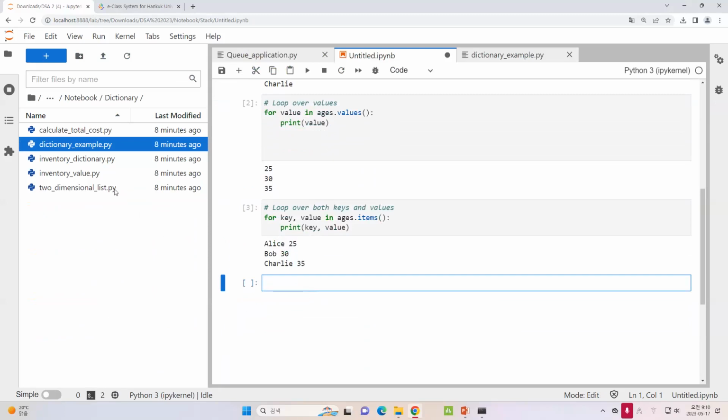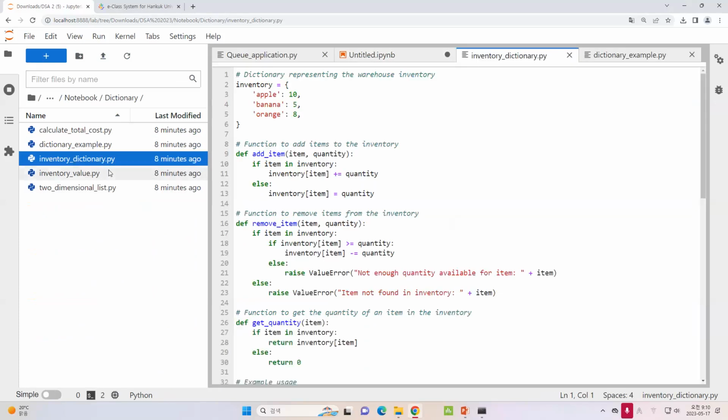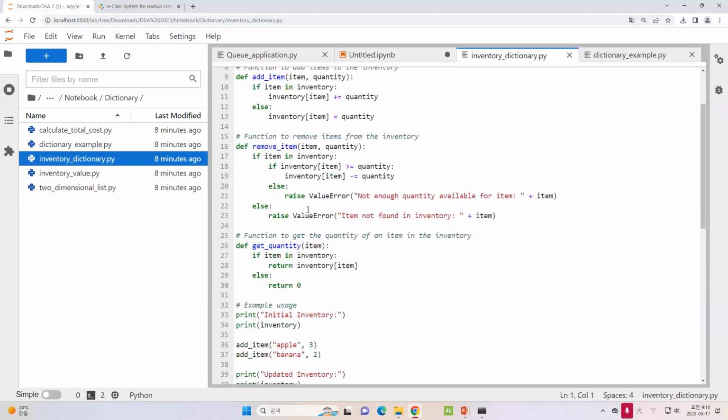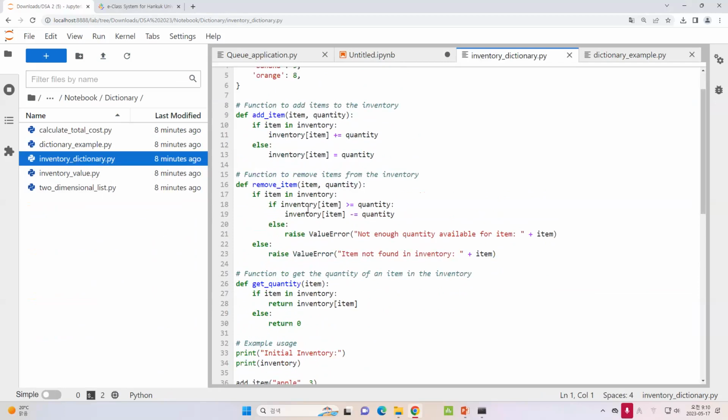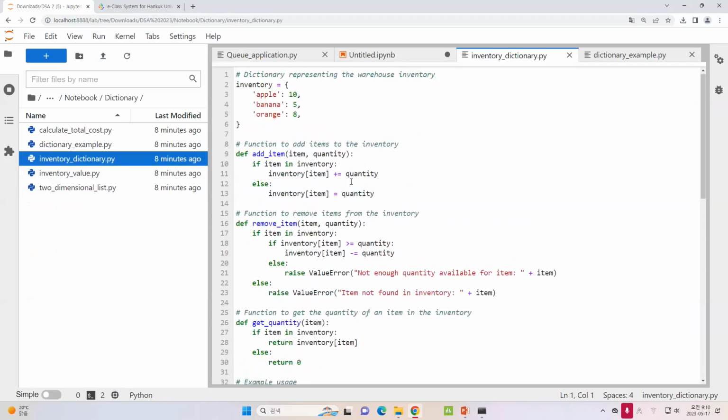Now, let's see how we can apply it to a kind of inventory problem. So I took this one from one reference in the book. So we can see, let's say I have this inventory. So apple, I have 10 items. For banana, I have 5 items. For the orange, I have 8 items.